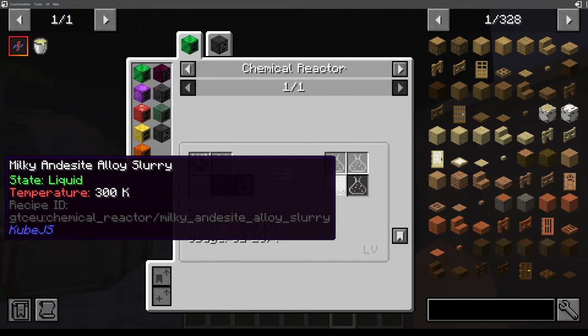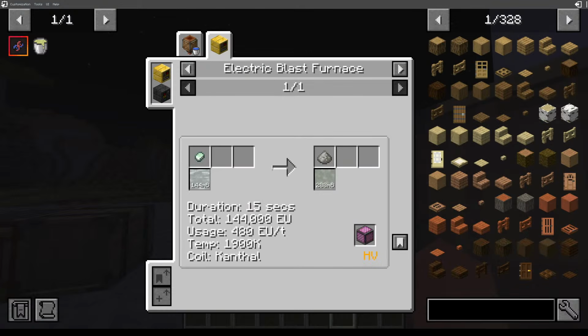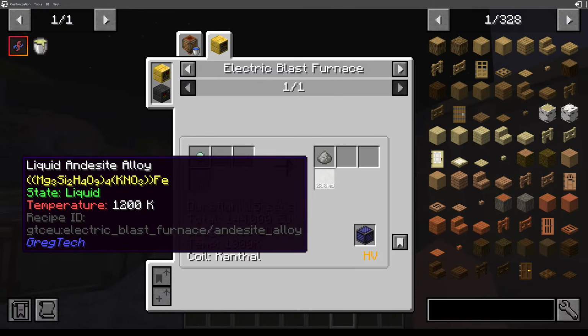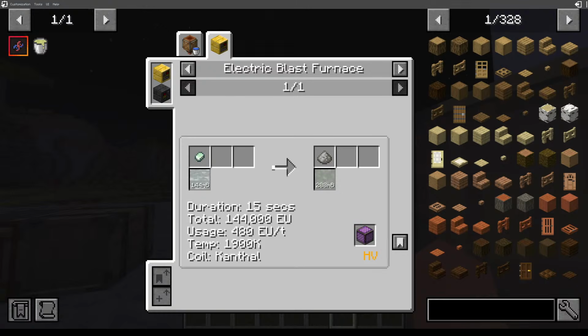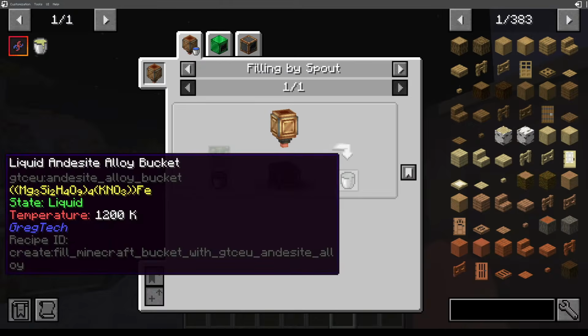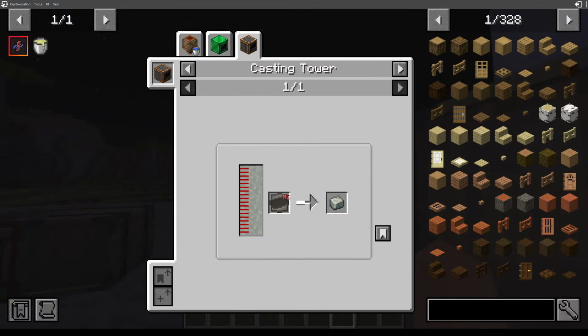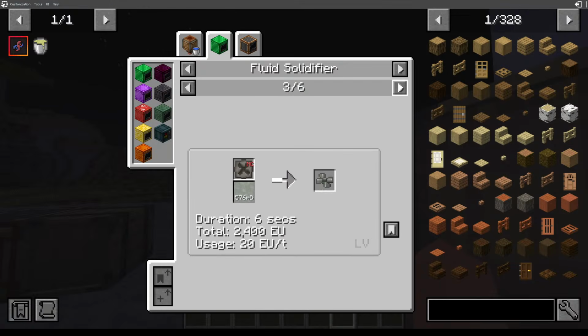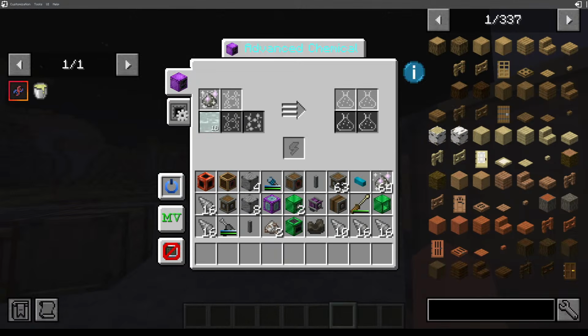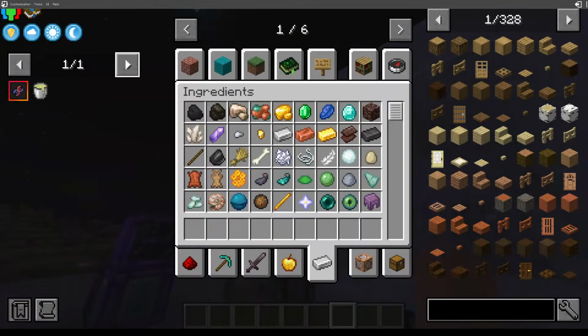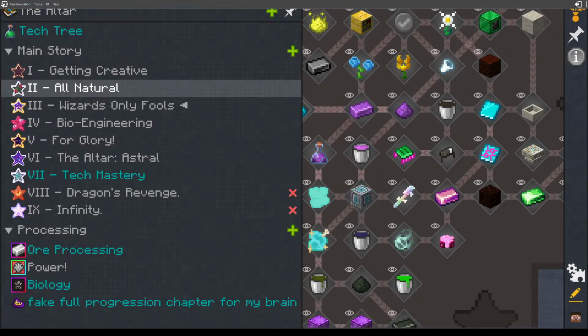So, everything looks good. Milky andesite. Liquid andesite, that's Kanthal. I don't know if I can change this to say elementium instead of Kanthal. Yeah, but then you get liquid andesite. You can cast it or fluid solidify it if you want. That is beautiful. Okay, andesite alloy 3 is done then.